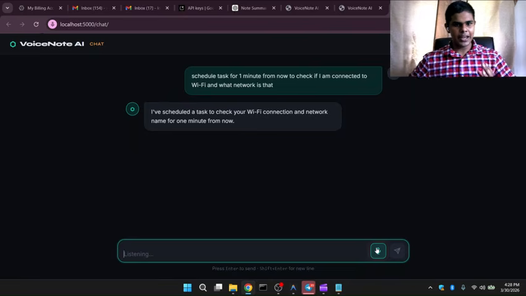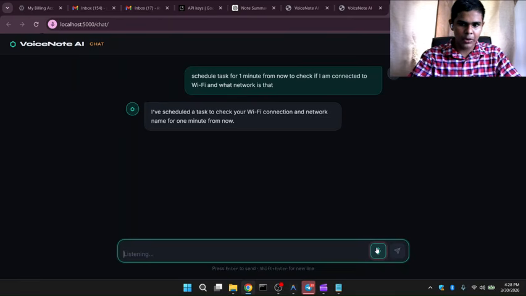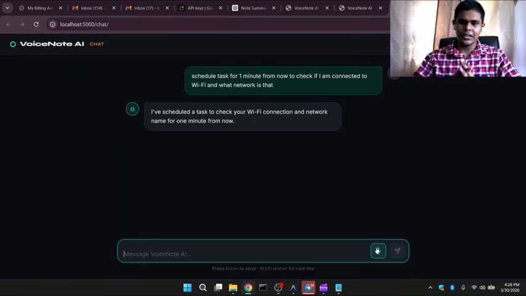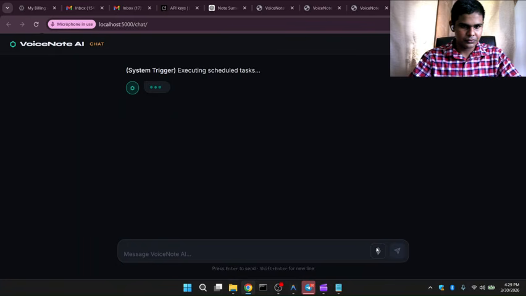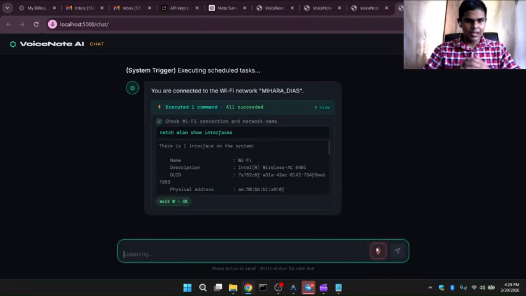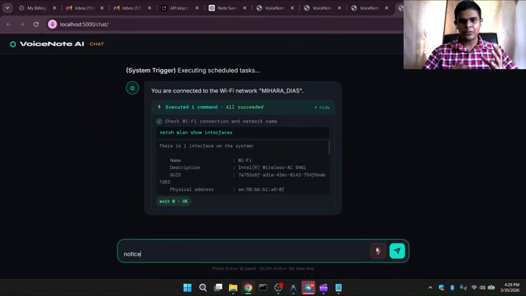While we wait for that alarm to trigger, notice that the AI isn't just setting a timer prompt. It is actually scheduling an autonomous background task in the internal Windows engine. We don't even have to keep this window open. If we close it, it will automatically open up and inform us. And there it is, a complete autonomous background execution of tasks.